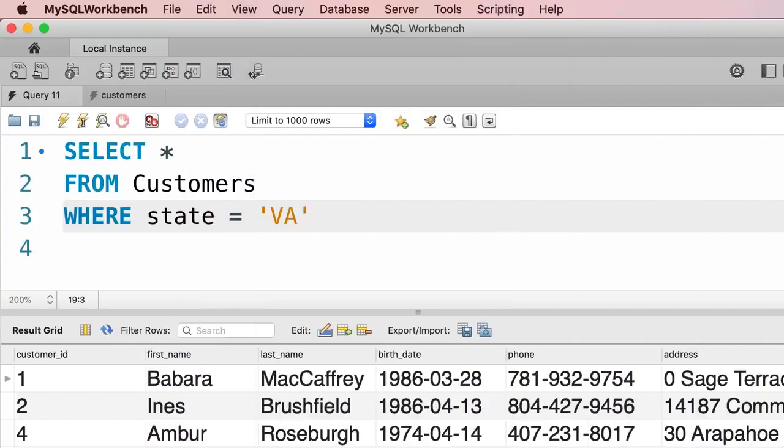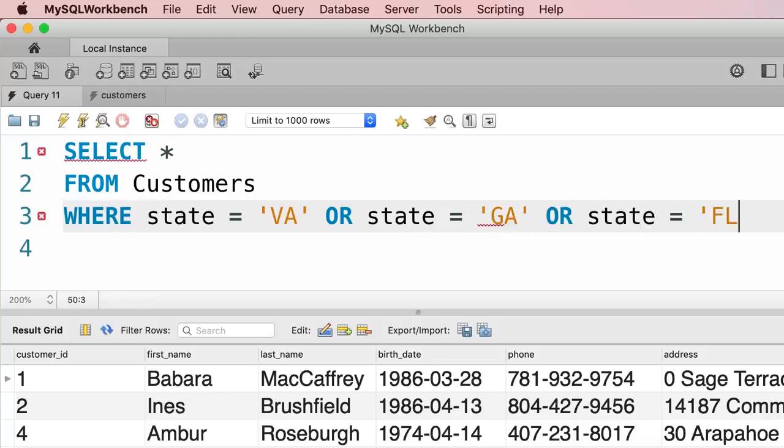In this tutorial, I'm going to show you how to use the IN operator in SQL. So as an example, let's say we want to get the customers that are located in Virginia or Florida or Georgia. One way to write this query is like this. So where state equals Virginia, or state equals Georgia, or state equals Florida.